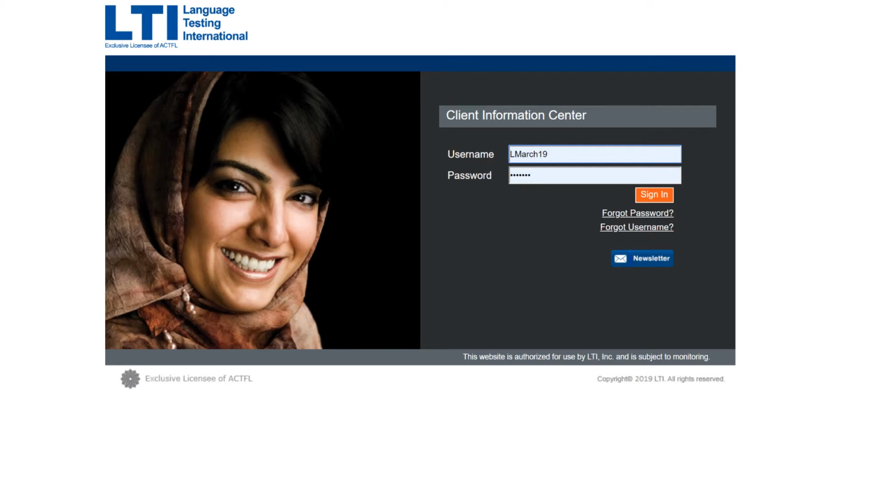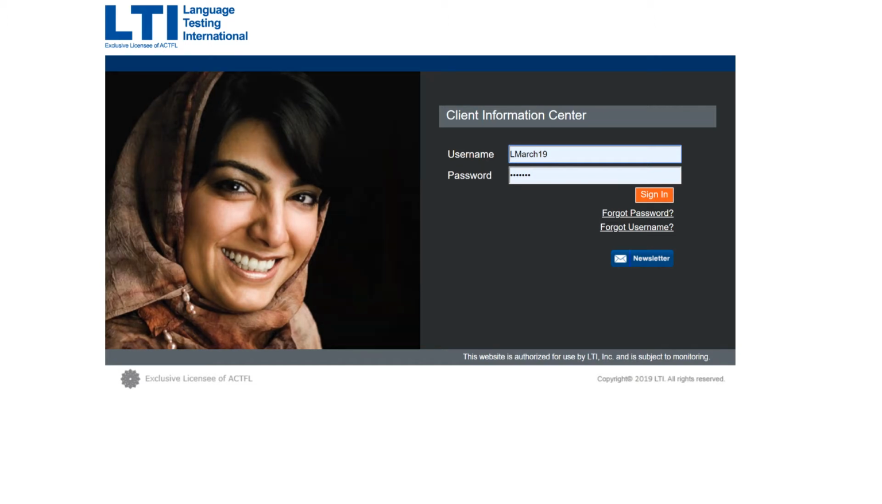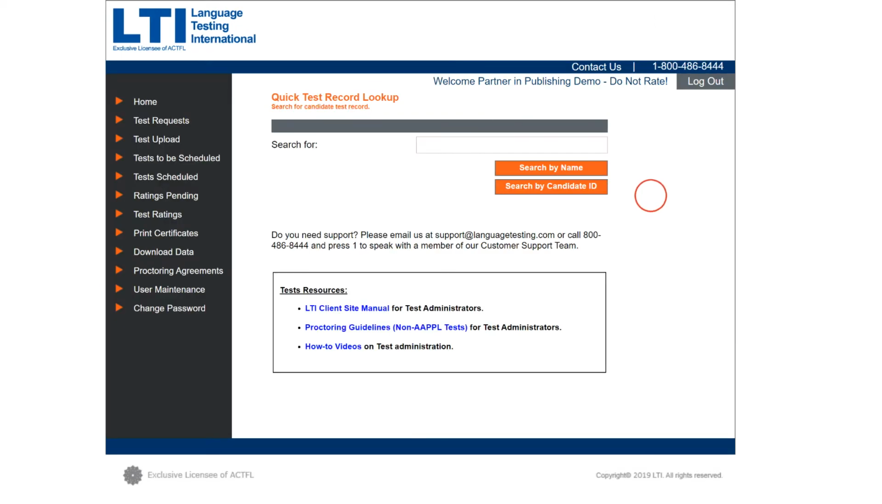To log into the client site portal, open a web browser and enter the following URL: languagetesting.com/client. Enter your login credentials and click Sign In. If you've forgotten your credentials, use the links below the form to go through the recovery process. Once you log into the site, you will land on the home page, which contains the quick test record lookup.